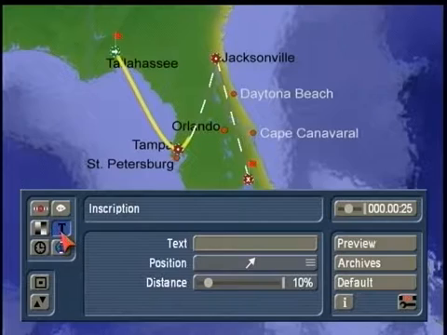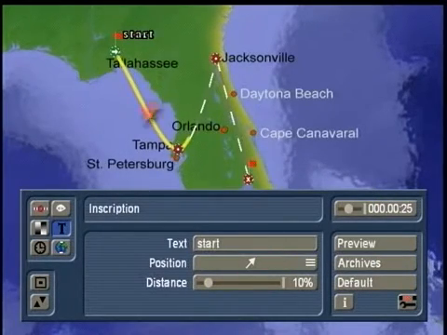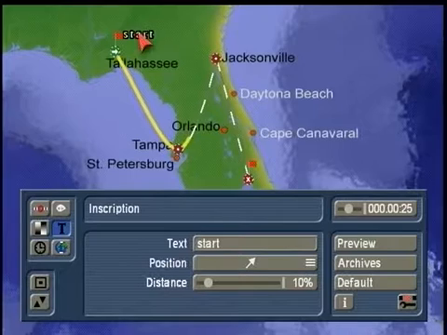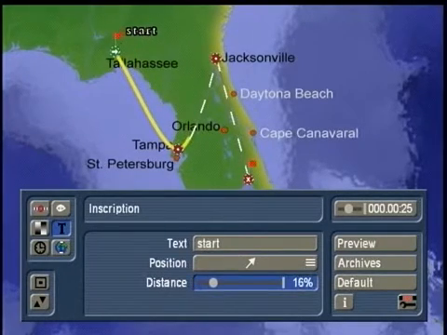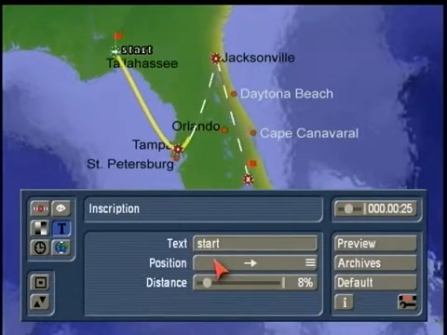The titling button allows you to type text next to any kind of key point. So I'll just click Start, and you'll notice it placed a start right up here near the screen. You can adjust the distance to how close you want it to that key point, the position of where it's going to be next to the key point, or you can go back and change your text.